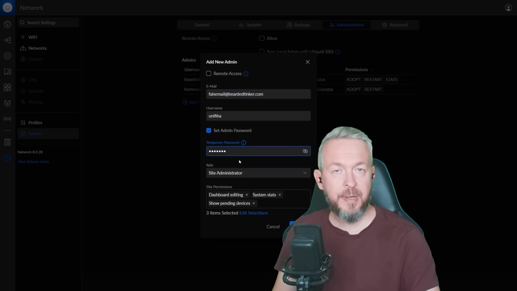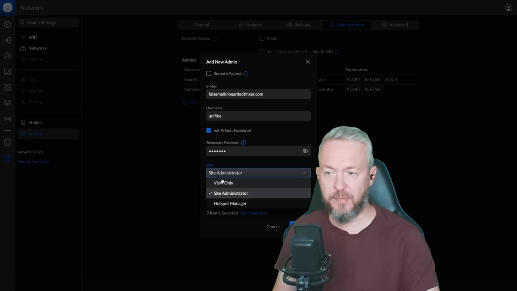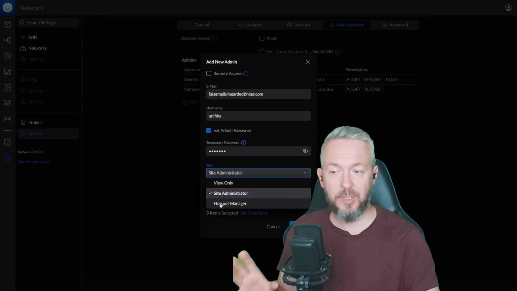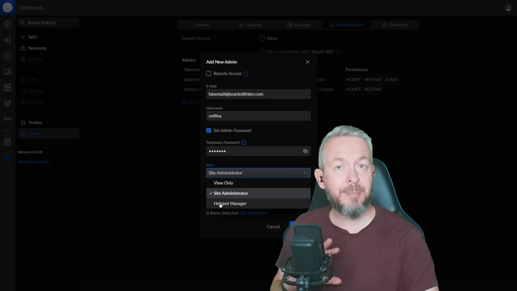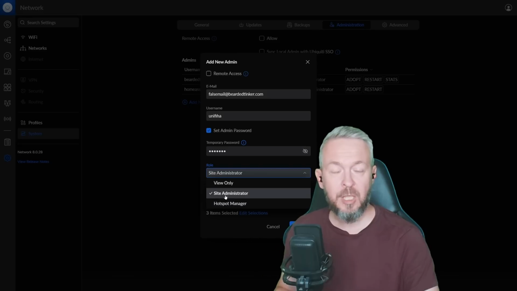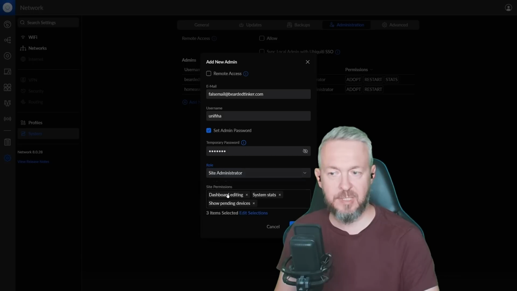As for the role, there are a couple of roles that you can select. You have View Only, Site Administrator and Hotspot Manager. Actually, for the HACS integration, I think that you only need to have Hotspot Manager, but for some other functions inside Home Assistant, or the internal integration from Home Assistant, you do need Site Administrator. Without Site Administrator, you cannot, for example, play with the ports, or close them, or reset the device, etc. So we'll leave this at Site Administrator.